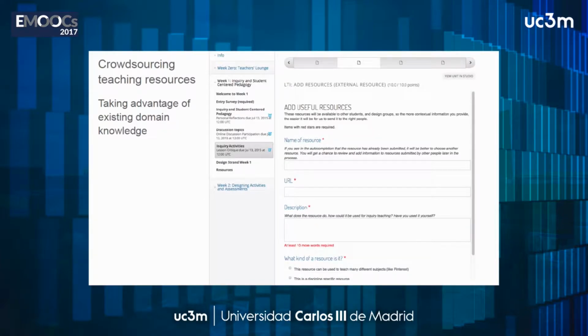So here you see an example of an LTI component that's integrated. You see, this is the very familiar edX navigation system. And here you have a form that is hosted on our server, that stores the data on our server. But for the student, there's nothing mystical about this. They click video, they click quiz, they click form.